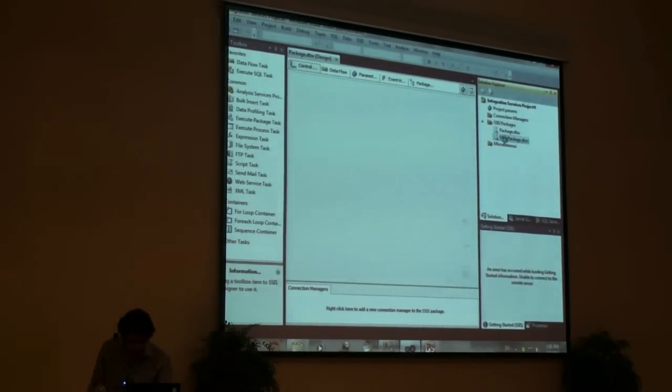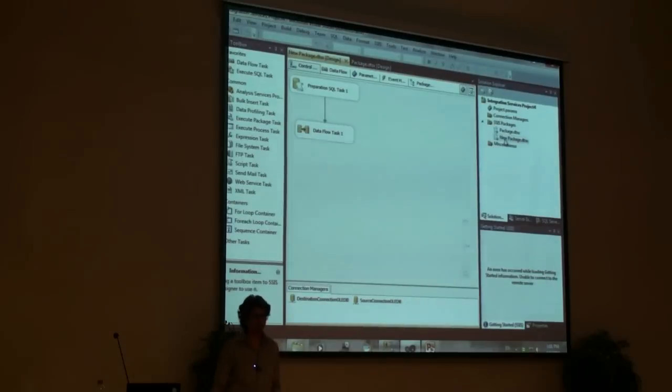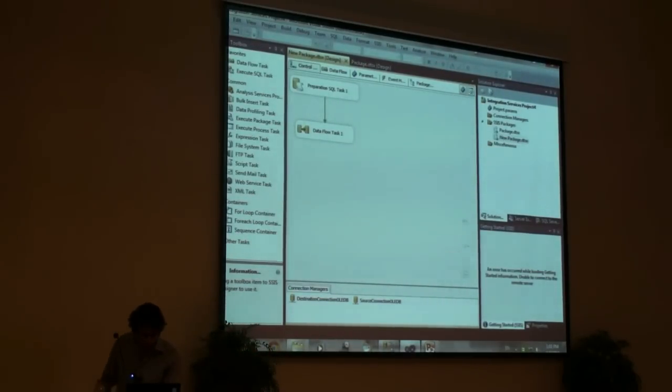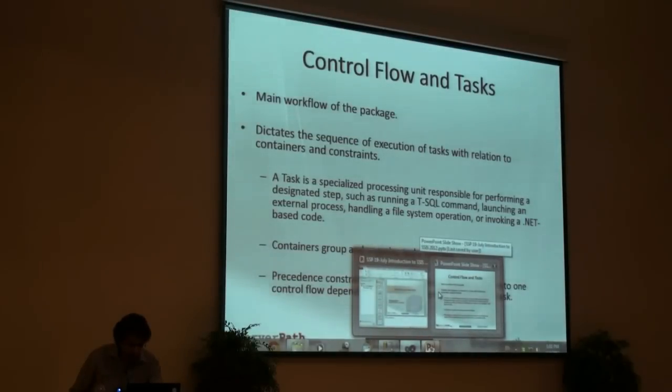Double click over here. And now I start seeing some interesting stuff. This is what the package looks like. First thing you'll notice is there are multiple tabs up here. You can use these, and I'll explain each one very quickly so you can get a quick start. But let me just go through the slides quickly.